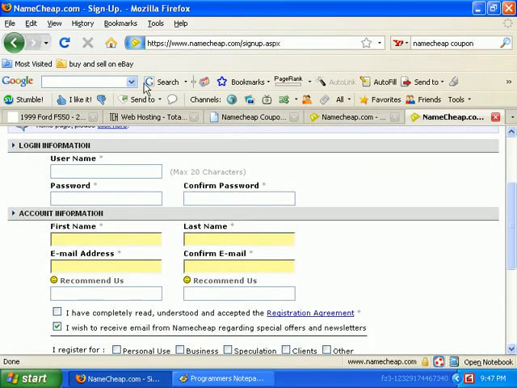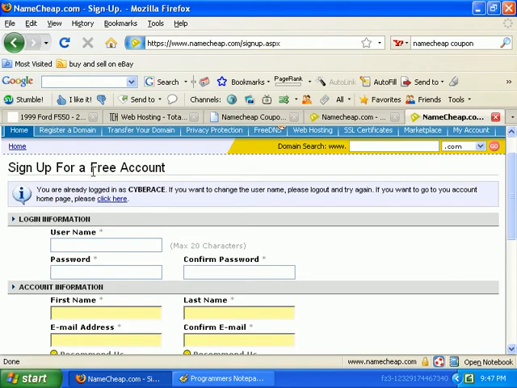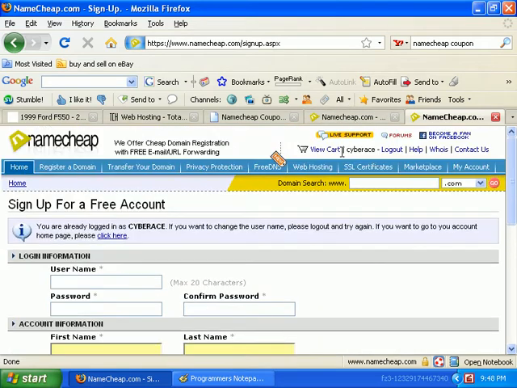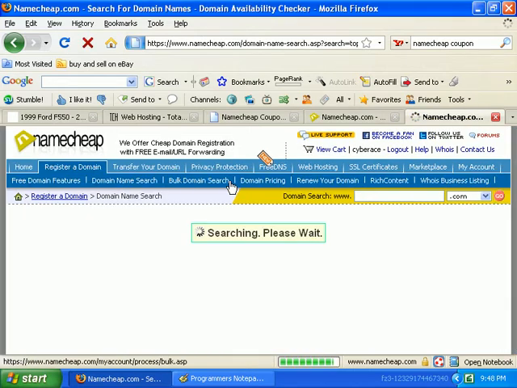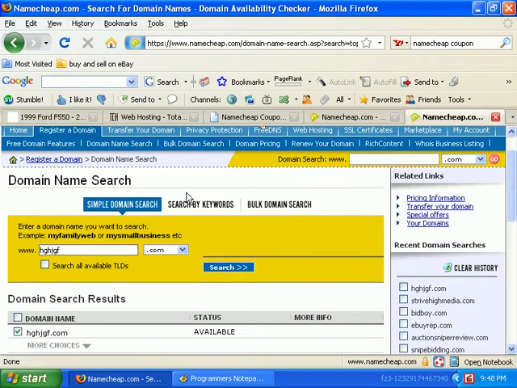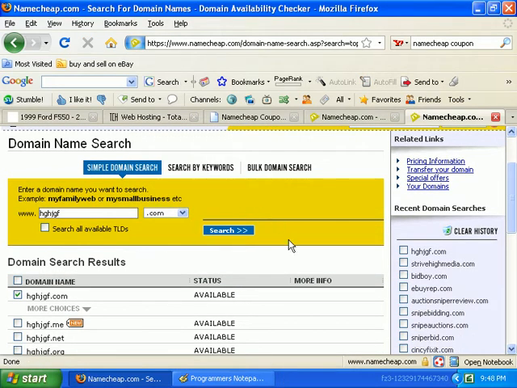But here at Namecheap is where you'd register. You just have to fill all this in. I'm not going to go through that, but once you register, you can then decide on your domain name, whatever it might be. You just click go, and it tells you if it's available or not. Actually, I should show you that. Okay, it's available.